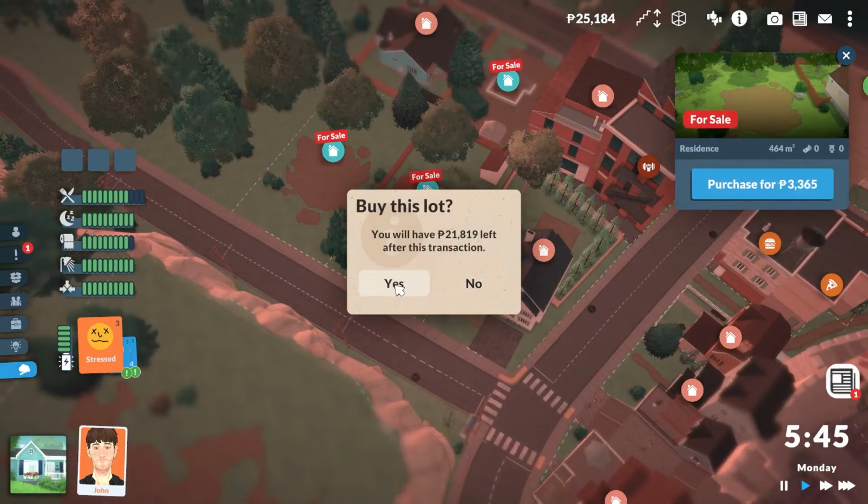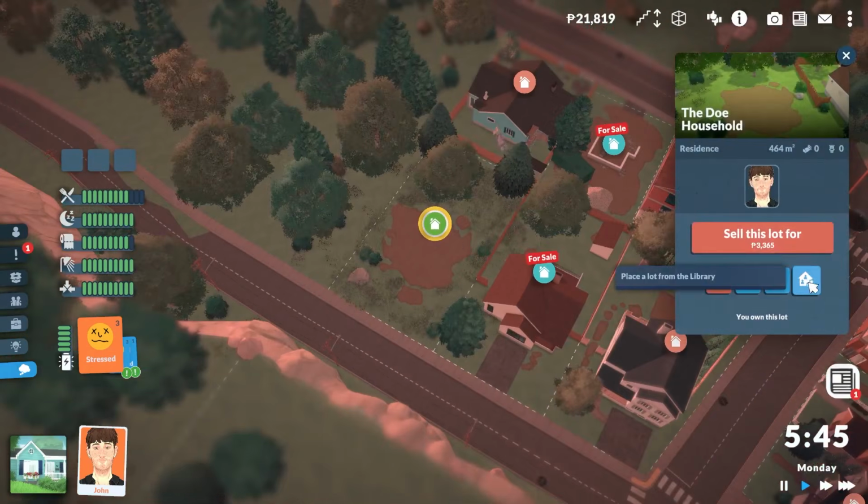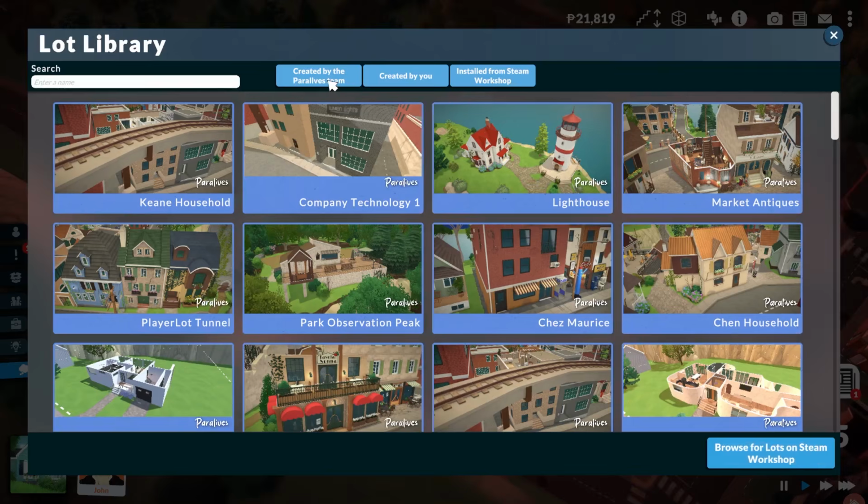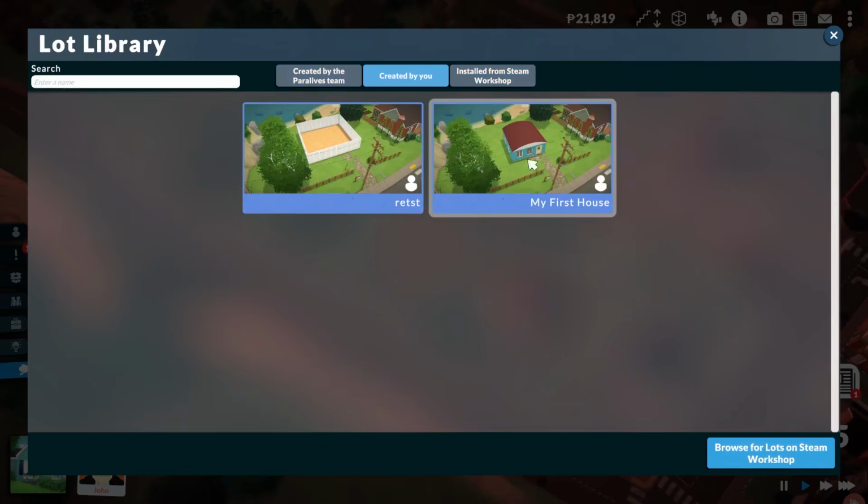You can then use that saved design in another playthrough or place it on a different lot within the same game session. And that's pretty much all there is to it.